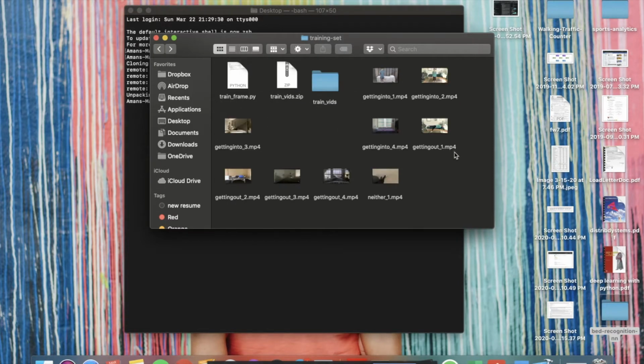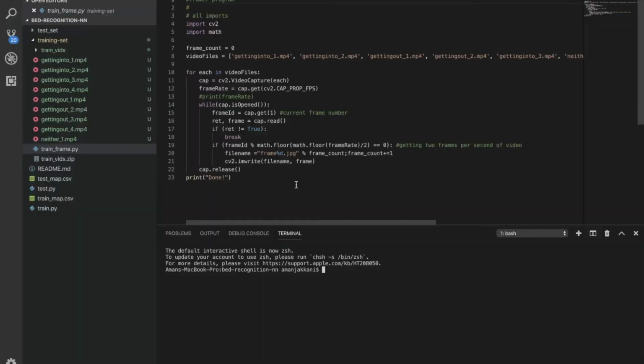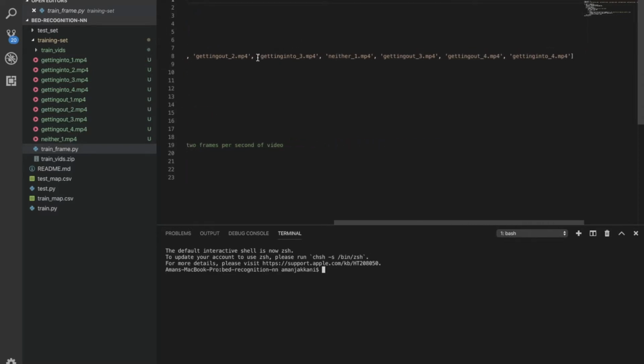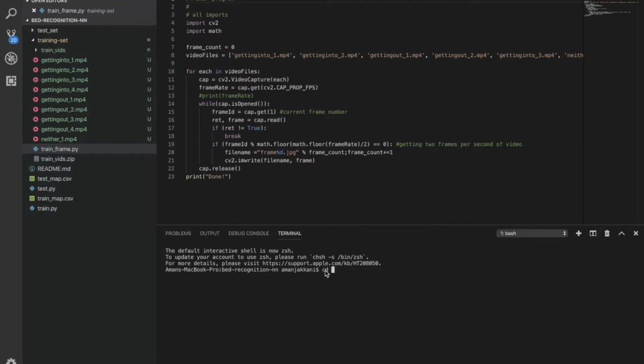So next thing to do is going to be to capture the frames from these videos. And I've created a framer program right here, which we're going to run. So go ahead and open up your code editor. Once you have your editor open, make sure you open the trainframe.py file. And so these are going to be the names of the video files that we're actually going to be extracting the frames from. So we're going to go ahead and run our trainframe.py program.